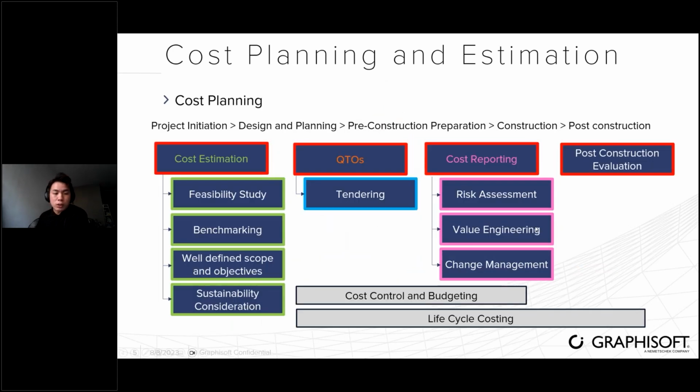Along the project, these are the things that need to be covered. From the project initiation, cost estimation such as the conceptual estimation is done during the feasibility stage to give a rough estimate based on benchmarking with similar completed projects, and also based on our client scope and objective. After that, from design to tender stage, with the quantity takeoff, as the design becomes more detailed, the takeoff will be more accurate until the tender stage. After which, on the construction stage, there is cost reporting to monitor claims and payment, and any changes and value engineering to be conducted.